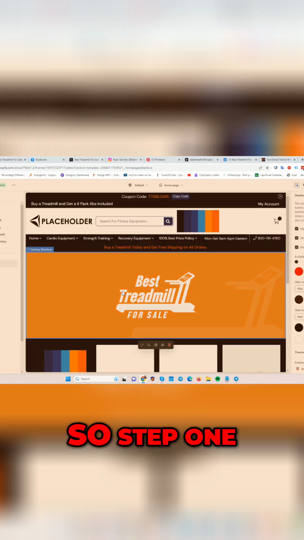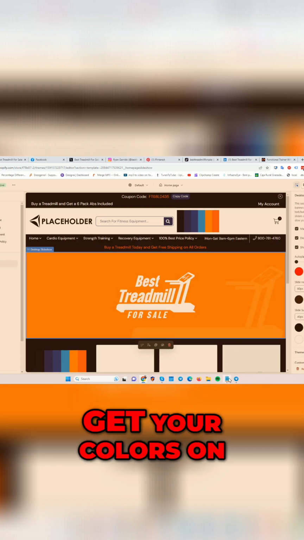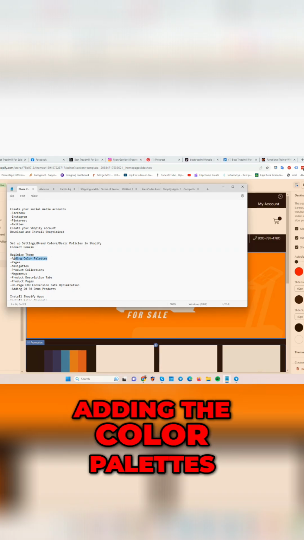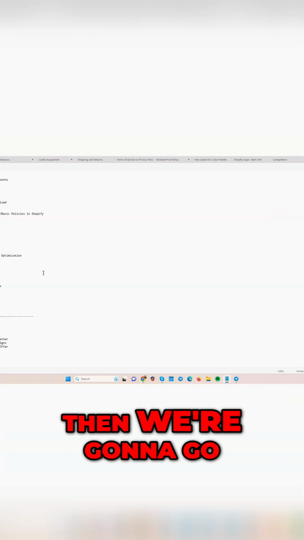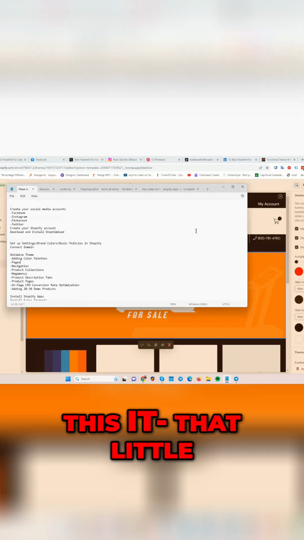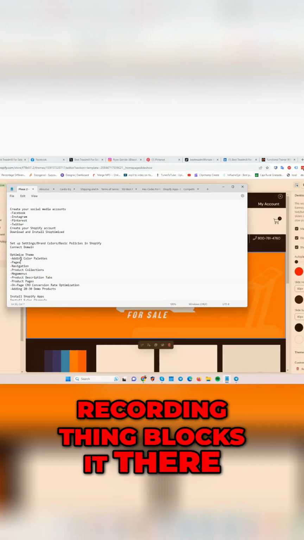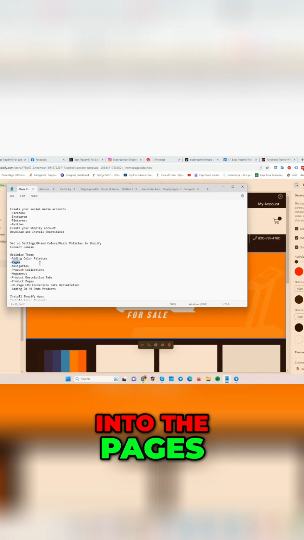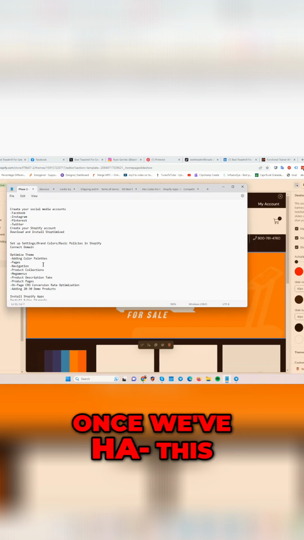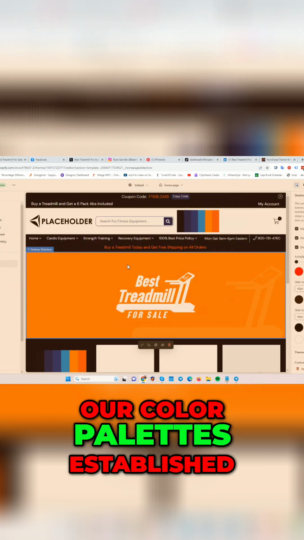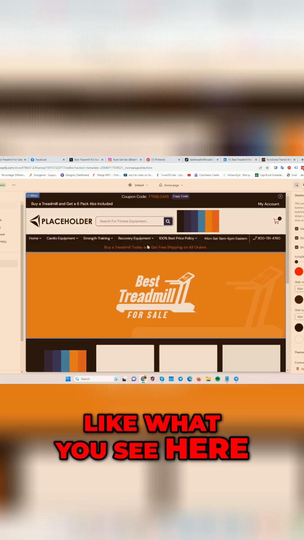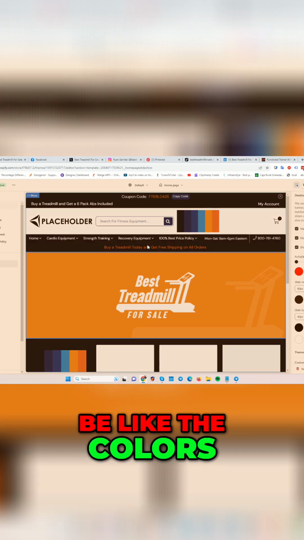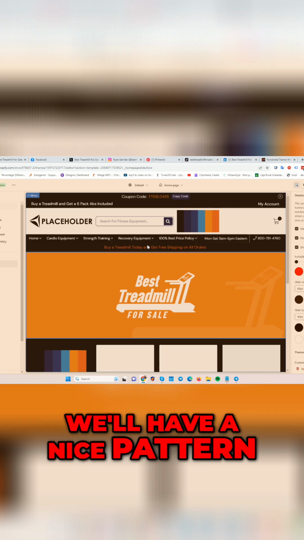Okay, so step one, colors. Get your colors on the site, adding the color palettes. So once we have the color palettes organized, then we're going to go into the pages. When I do this, my little recording thing blocks it there. All right. So after we've had our color palettes established, the site is not going to look like what you see here, but the colors will be correct. We'll have a nice pattern.